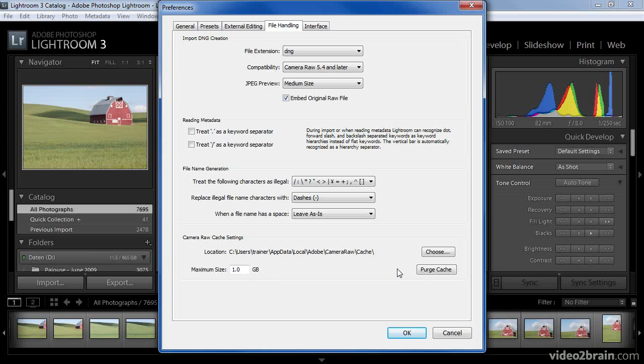We also have the option here to purge the cache. In most cases, this should not be necessary. In fact, it's really only necessary if there's corruption of your cache, which would be exhibited by problems with the previews in the Develop module.